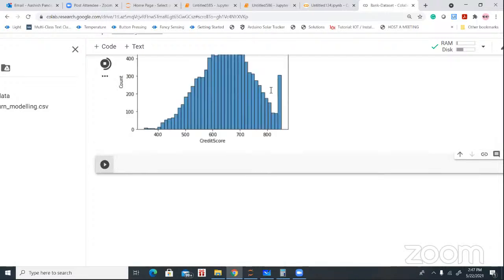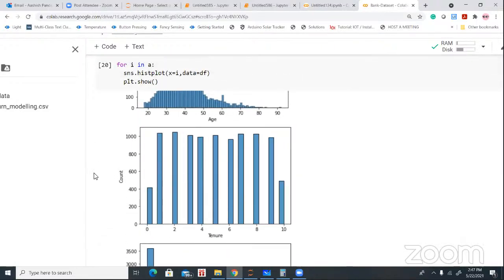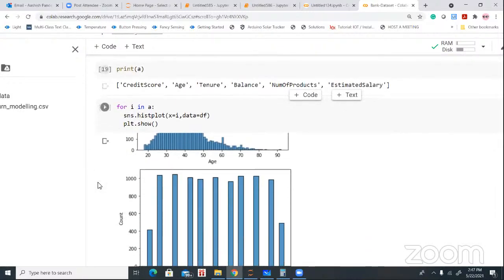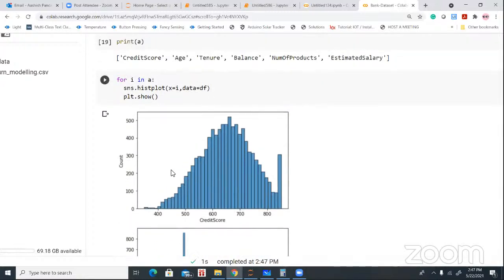So here it's written all the information. Everyone, you can see we have a histogram for all continuous variables. The first continuous variable is credit score. So we have a histogram, or the distribution, of the credit score for all 10,000 customers of the bank.